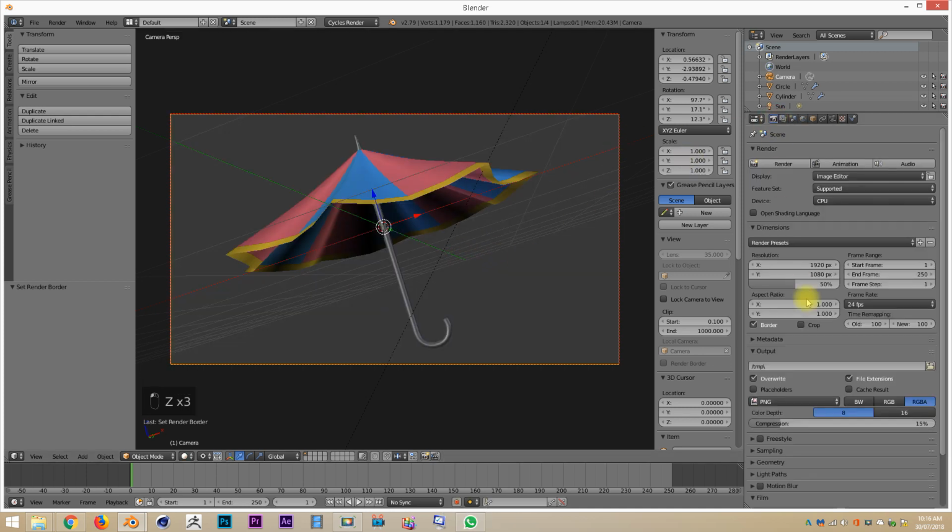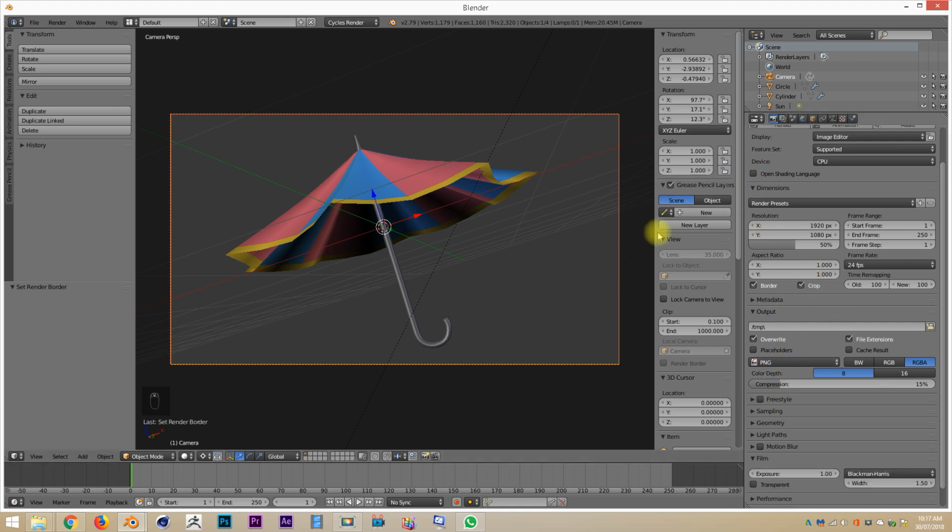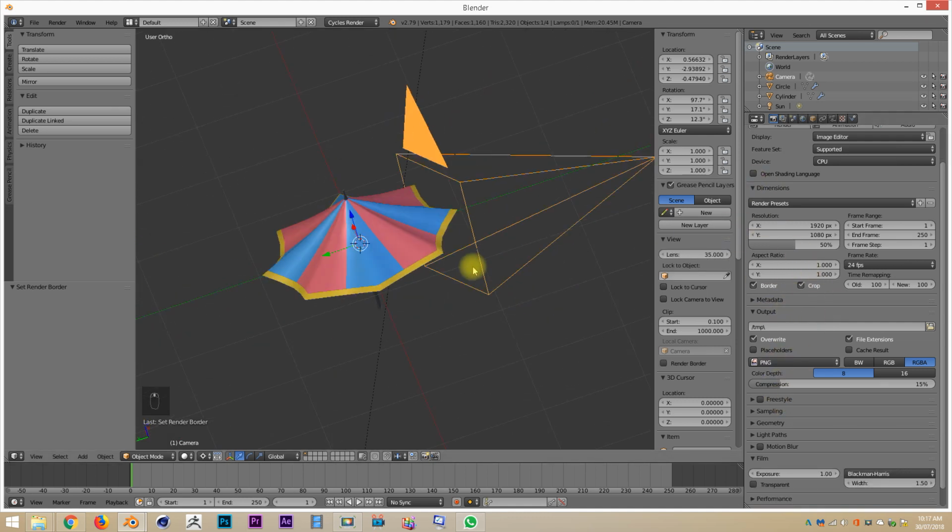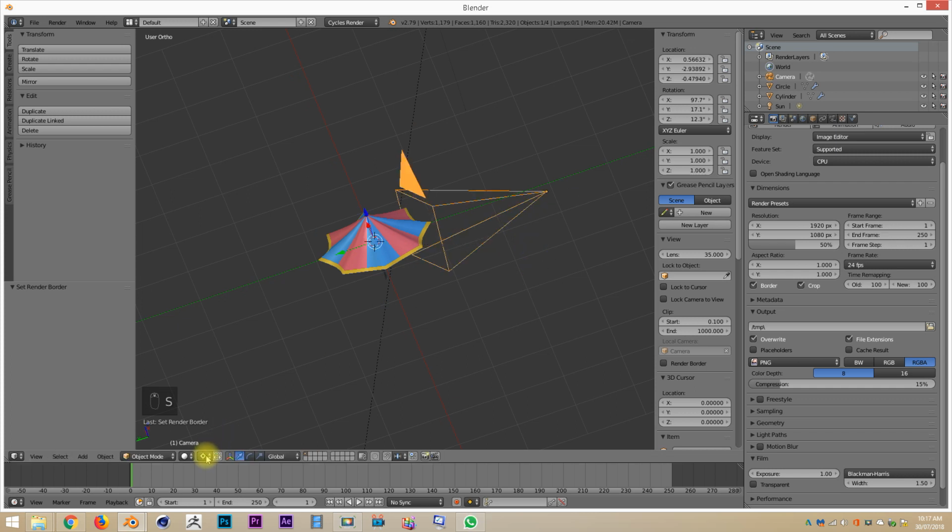We're going to go to our render settings and I'll just leave it at the default settings here. We have a frame rate of 24 frames a second, that's all good. Just hit crop here as well. And we don't have to do too much more than that. So we have our scene set up. Just go back to median point on our pivot point.